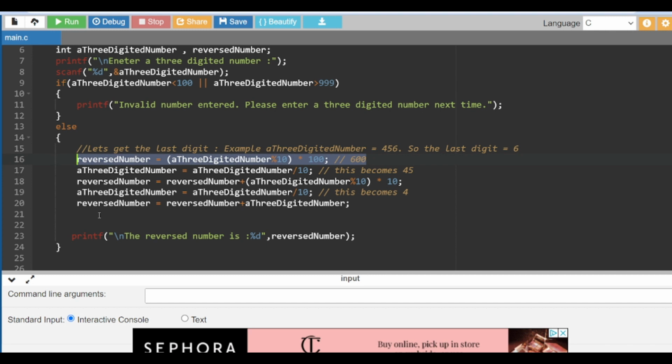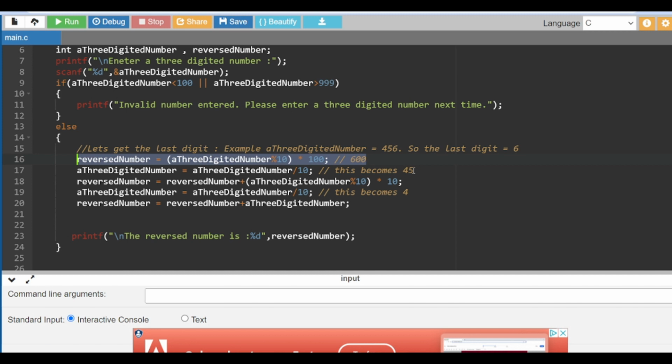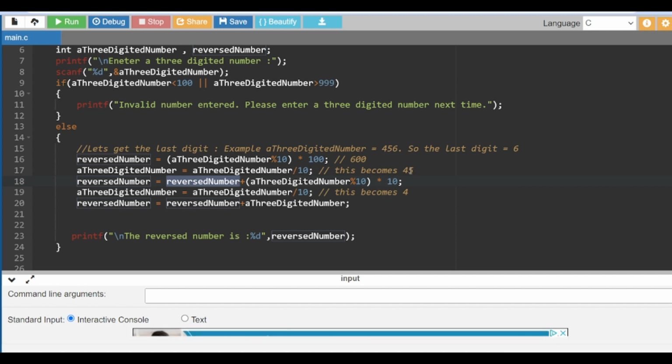Good? Makes sense? Now what I'm trying to do is alter that 3-digit number with the same number divided by 10. Now the 3-digit number, that is 456, becomes 45. Makes sense? If you divide the same number by 10, the quotient will be 45. All right. Now reverse number equals reverse number plus, whatever the answer was, that's 600, plus this 3-digit number modulo 10. Modulo 10 of 45 is 5. The 5 into 10 becomes 50. So now this has become 650.